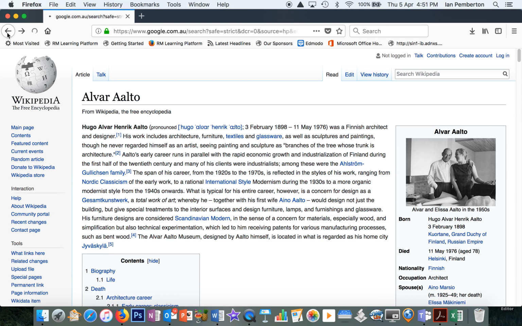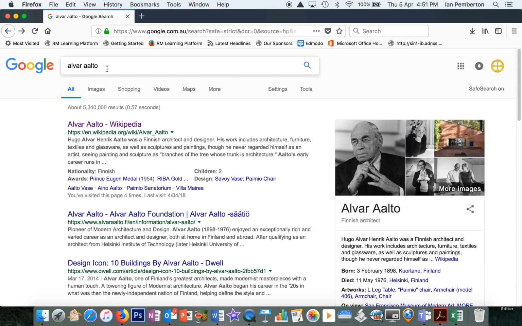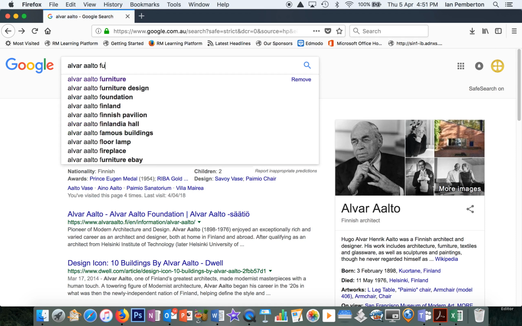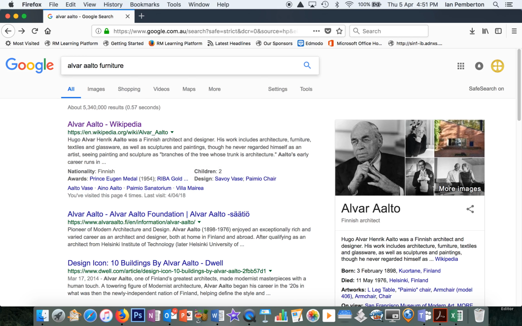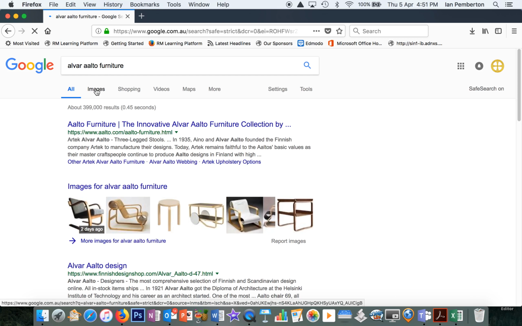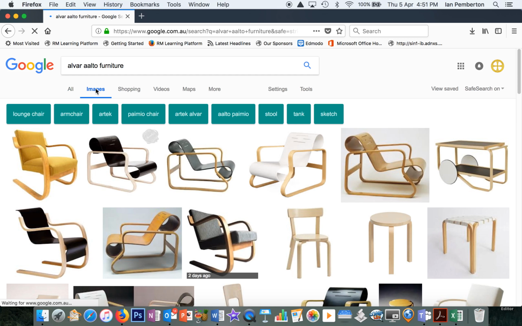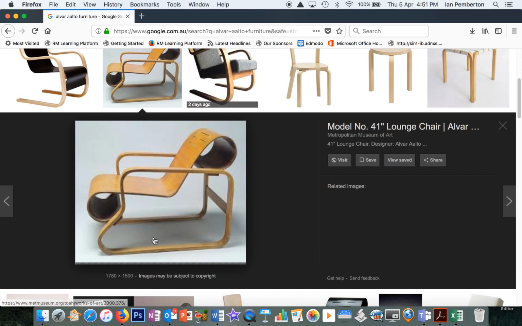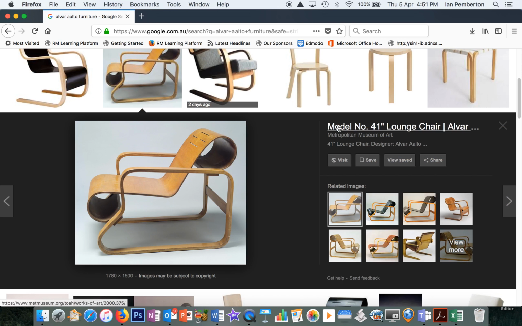I'm going to go back, and what I'm going to do now is my research, and I'm going to put in furniture, return, and I'm going to go straight to some images. And that image there, no, this image here interests me. Model number 41 lounge chair, that's what it's called.